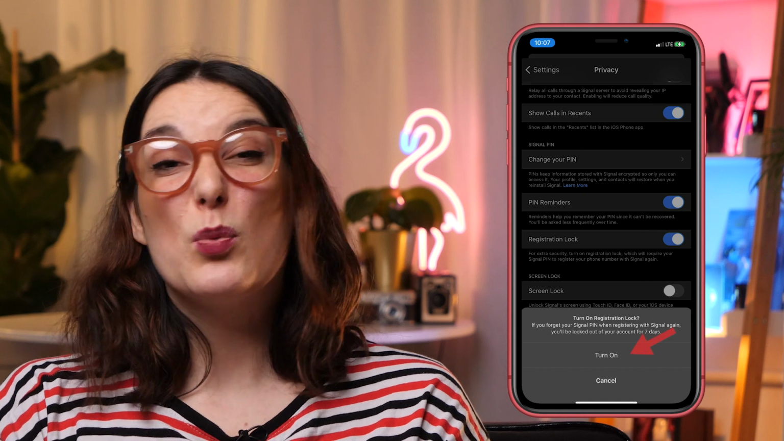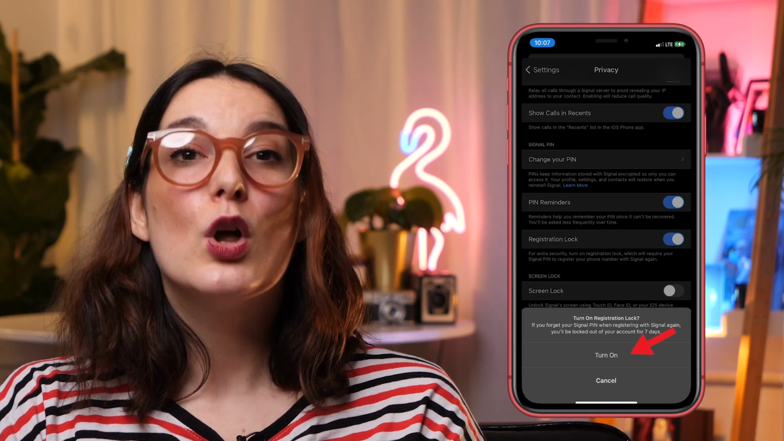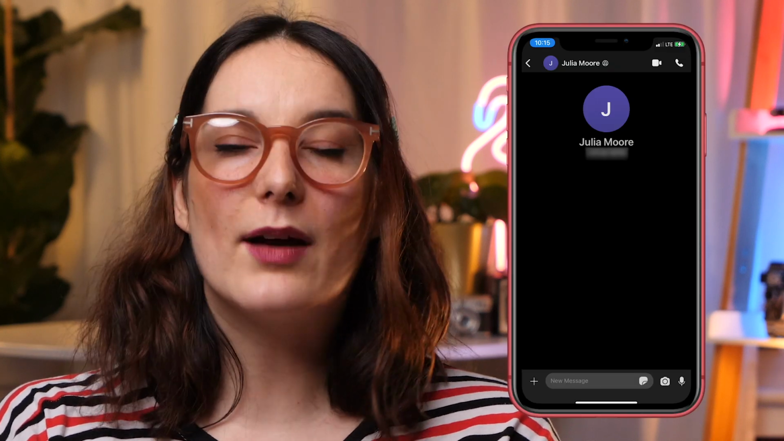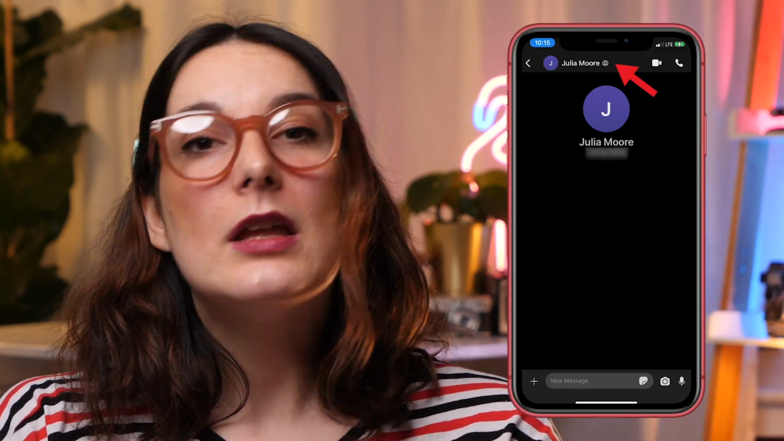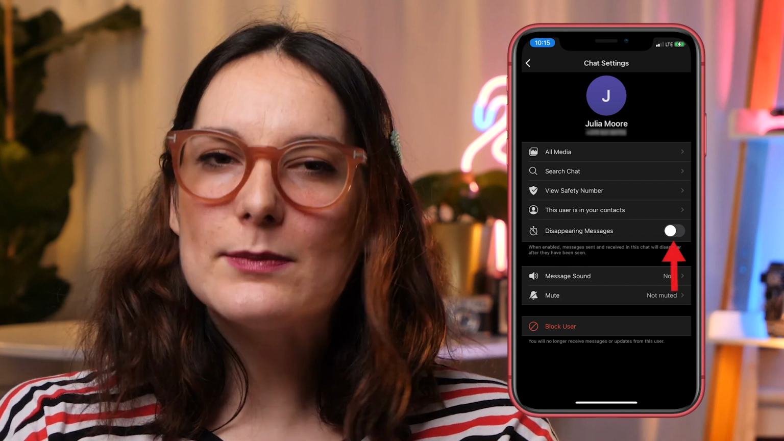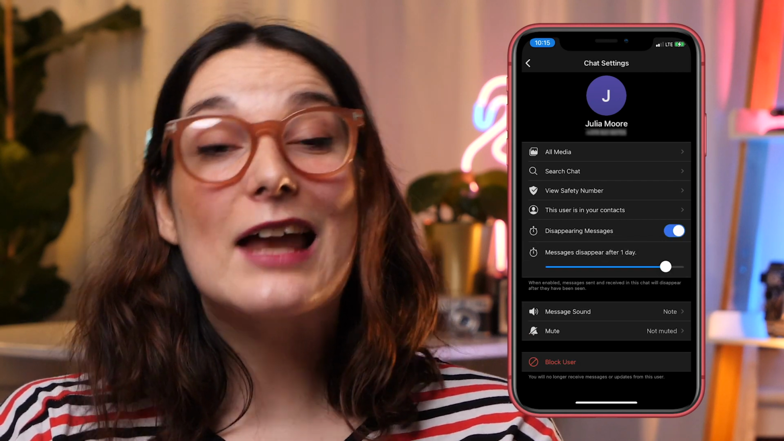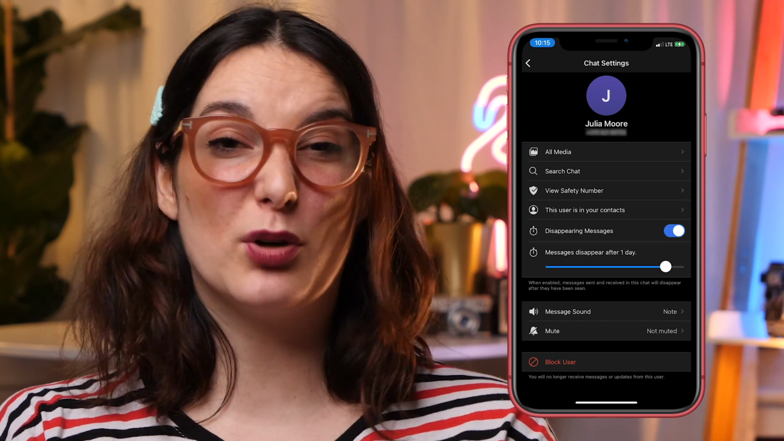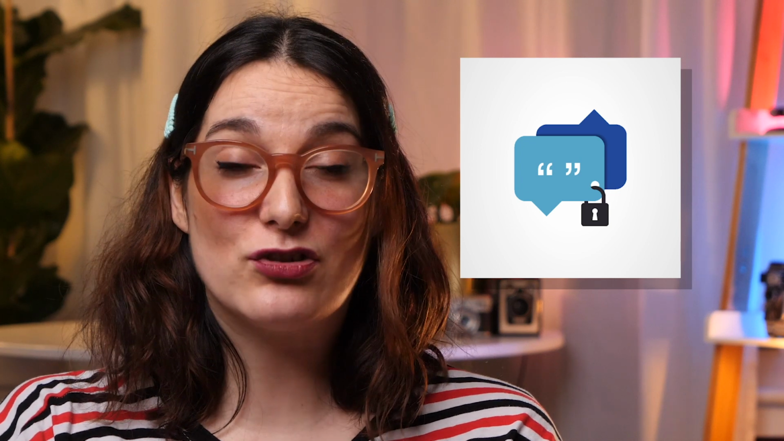In this section, you can also enable the registration lock, which means anyone who tries to register to Signal with your phone number will have to provide your Signal PIN, giving you an extra level of security and peace of mind. Now, you can also tailor options with specific people by opening up the chat window with that person and clicking their name. Best of all, in this section, you can enable disappearing messages, which will mean sent and received messages disappear from the chat automatically. Pretty handy if you're someone who forgets to clear chat history or just generally want a private conversation thread.